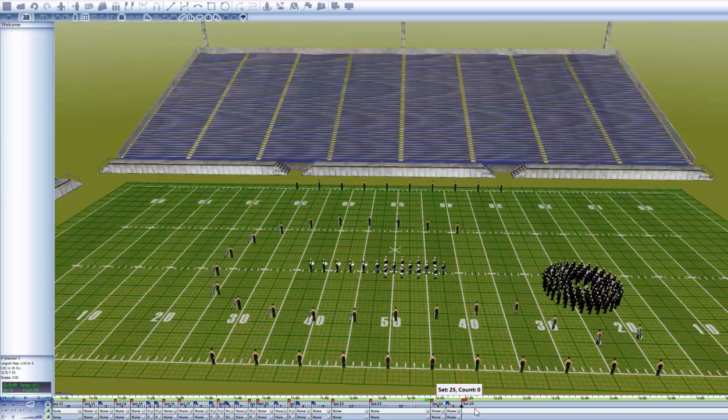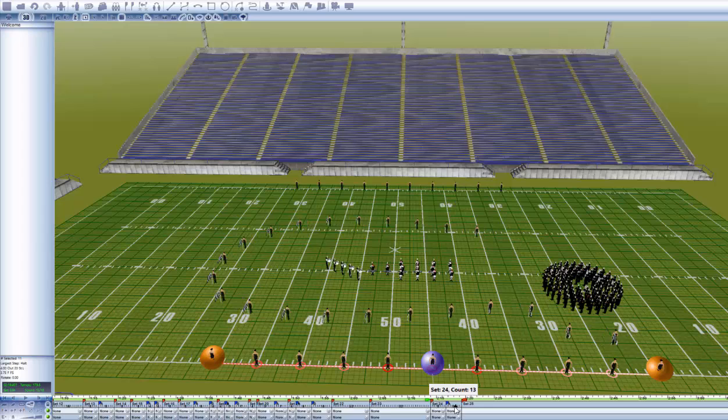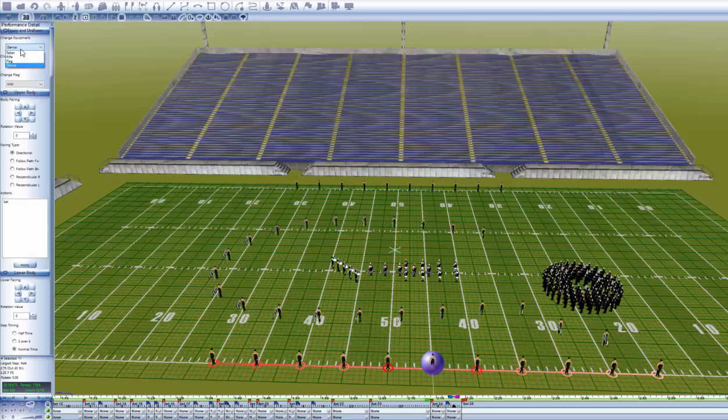We have them. We're gonna add visuals later to here, and now we're gonna have our sideline members. We'll do it right at count 12. We'll change to rifles.